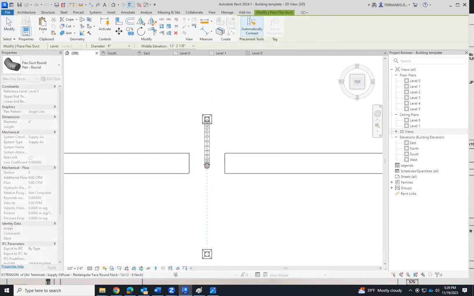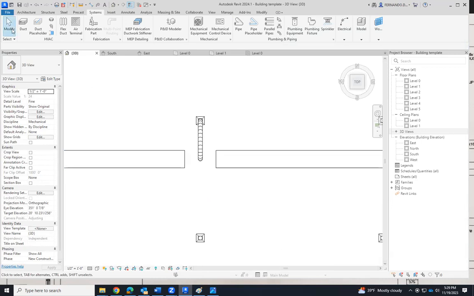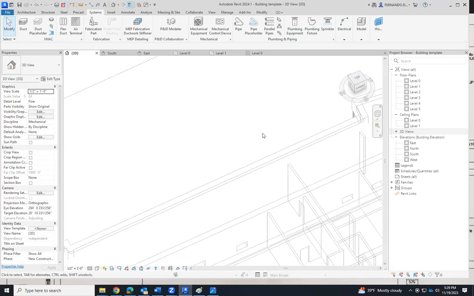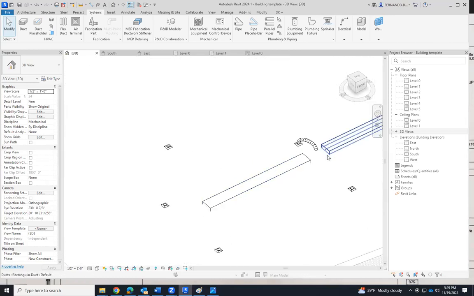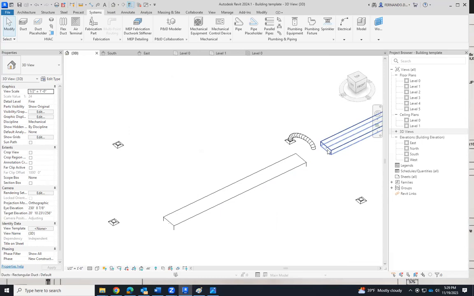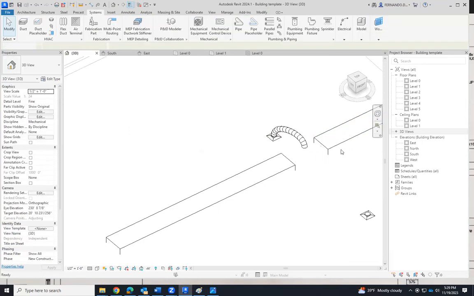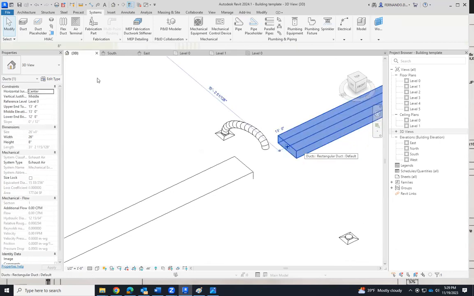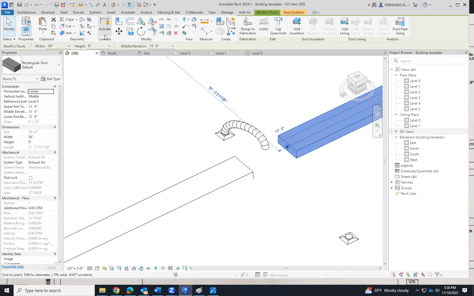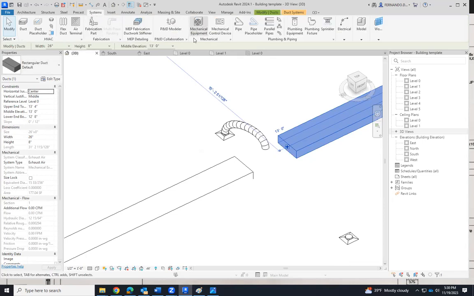Here. And what do we have? Okay, I have divided this. Unfortunately, I don't have the right fitting for this option. So I'm going to insert duct fitting.